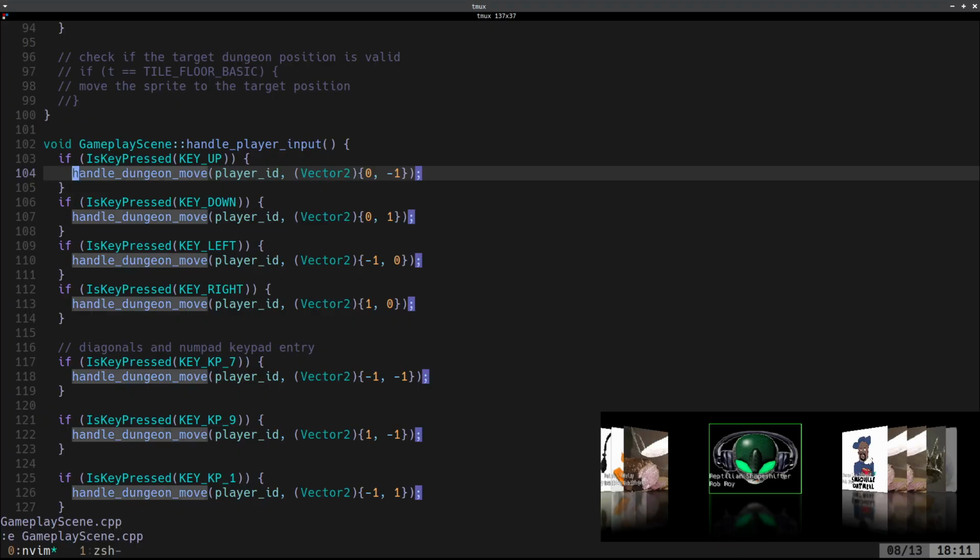So here we're directly calling the function anytime you press a certain key on the keyboard. But what we want to happen instead is actually generate a dungeon action and put it into a queue. This dungeon action is going to have player ID and the appropriate vector assigned to it. And then every turn, we're going to process those values.